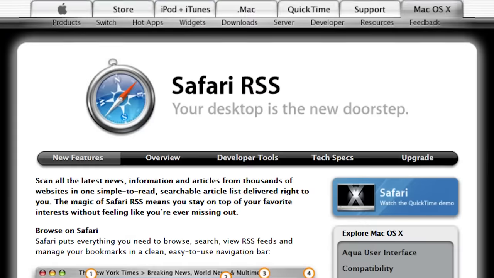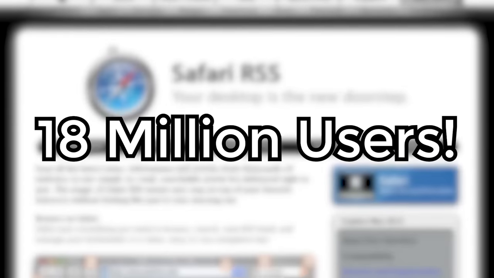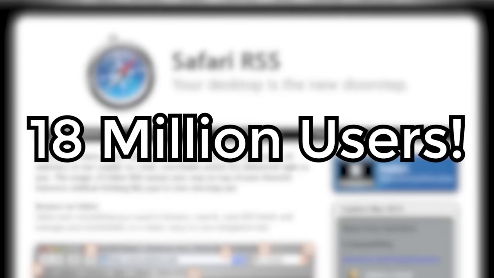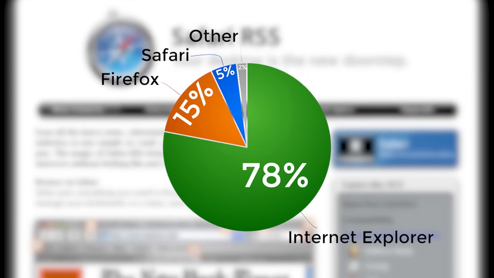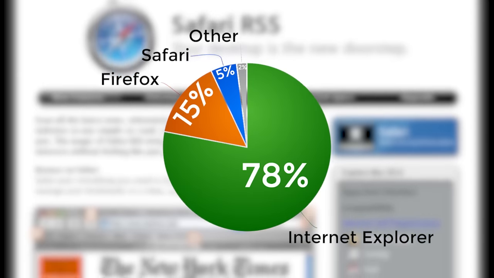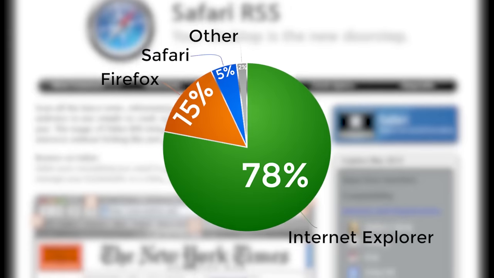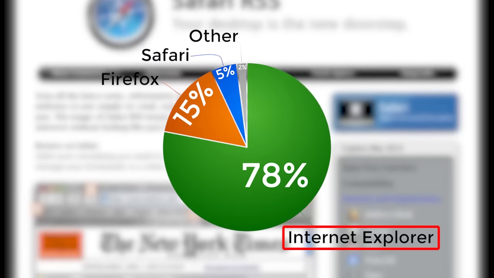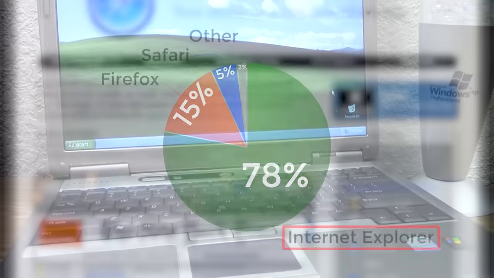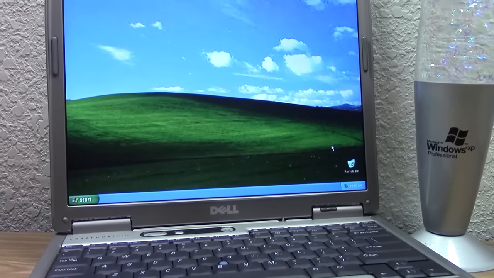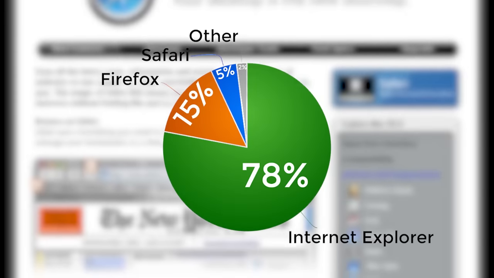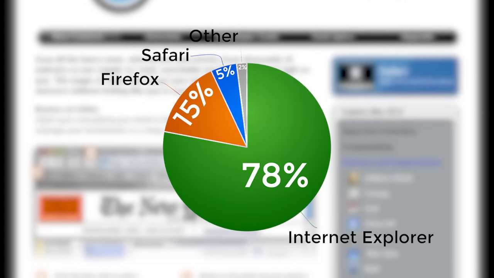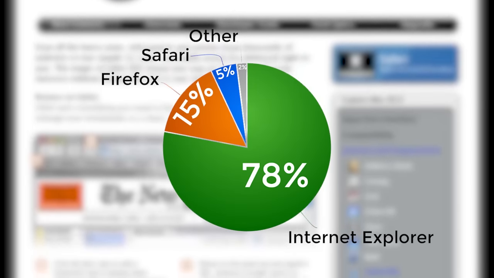At the time, Safari had over 18 million users, all of whom have Macs, of course. But even with that many users, it only made up 5% of the total web browser market share. The vast majority of people used Internet Explorer, and this makes sense because it came pre-installed with Windows, the most popular operating system in the world. So for Apple to expand Safari's reach, it was clear that they were going to have to make a version for Windows, and that's exactly what they did.